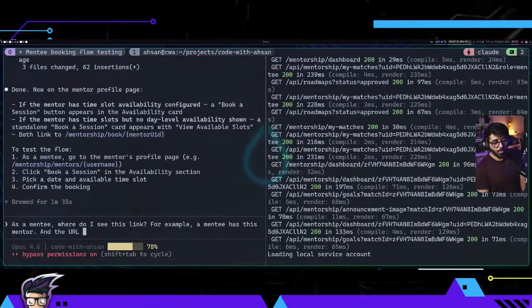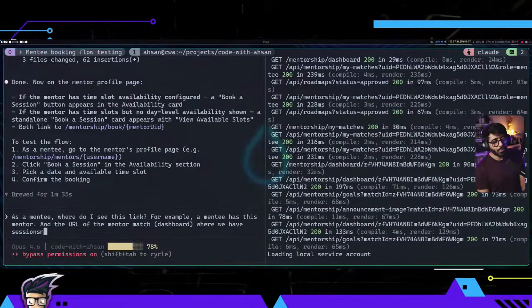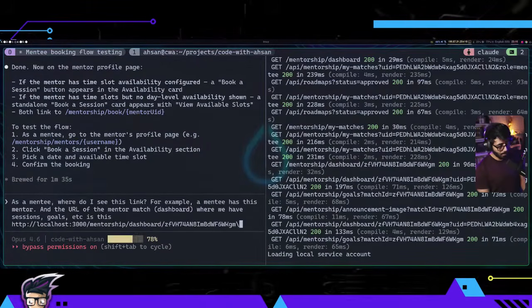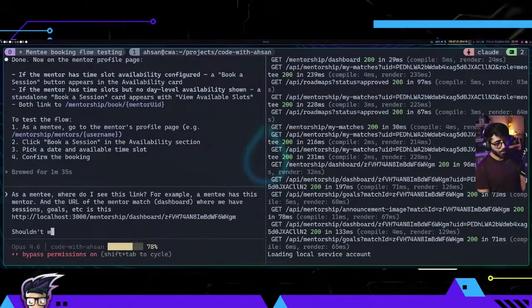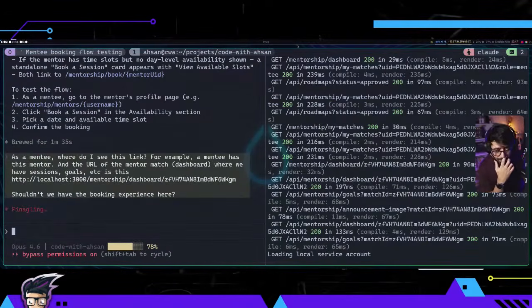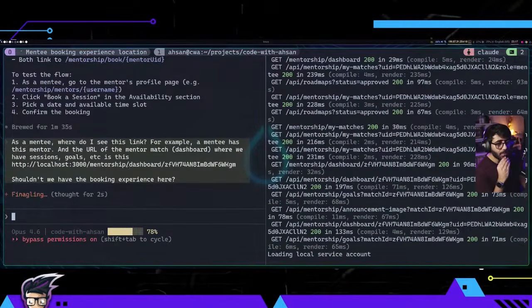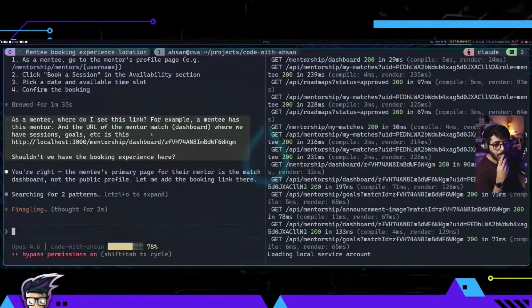and the URL of the mentor match dashboard, where we have sessions, goals, etc. is this. Did I not share? Okay. Shouldn't we have the booking here? So maybe this was some kind of information that was either not fetched from GSD or I did not provide it, or both.